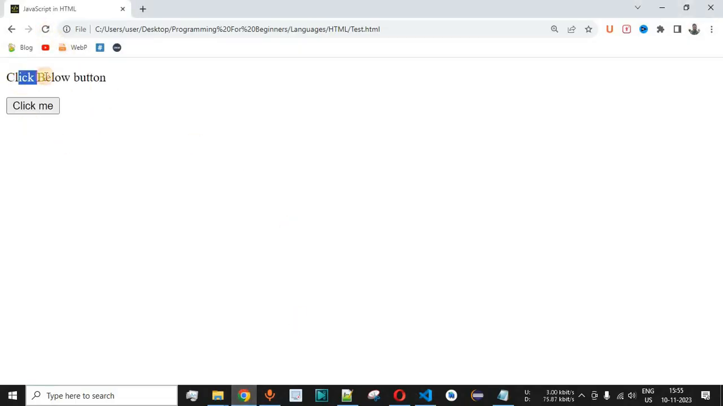So as you can see, we have the click below button paragraph that is being displayed, and then we have something called as click me, and this is a button right now over here. Now guys, nothing will happen when we click on this. So as you can see, when we click on this, nothing is happening right now. So guys, we need to add certain functionality to this particular button element over here.